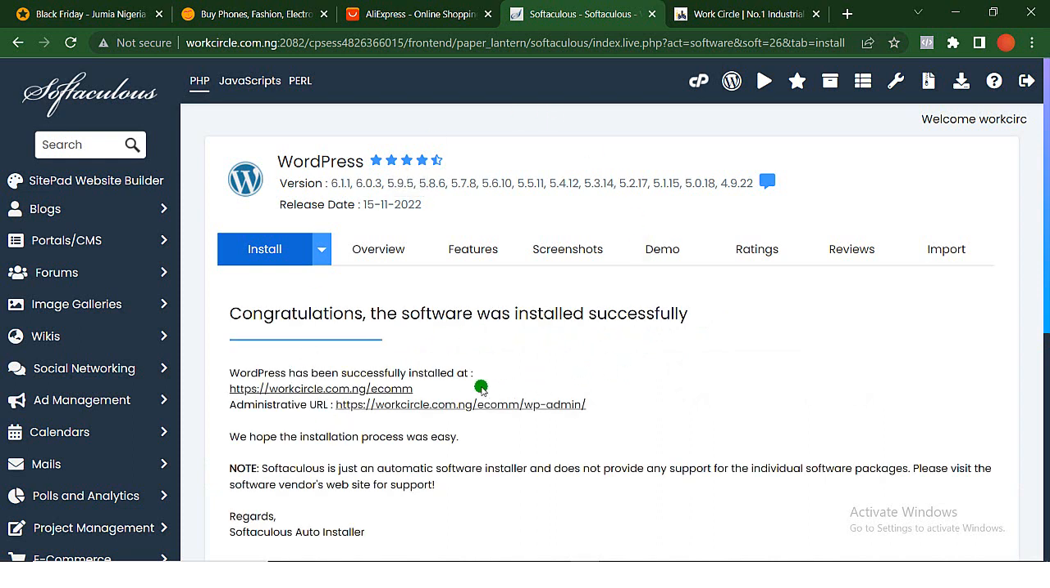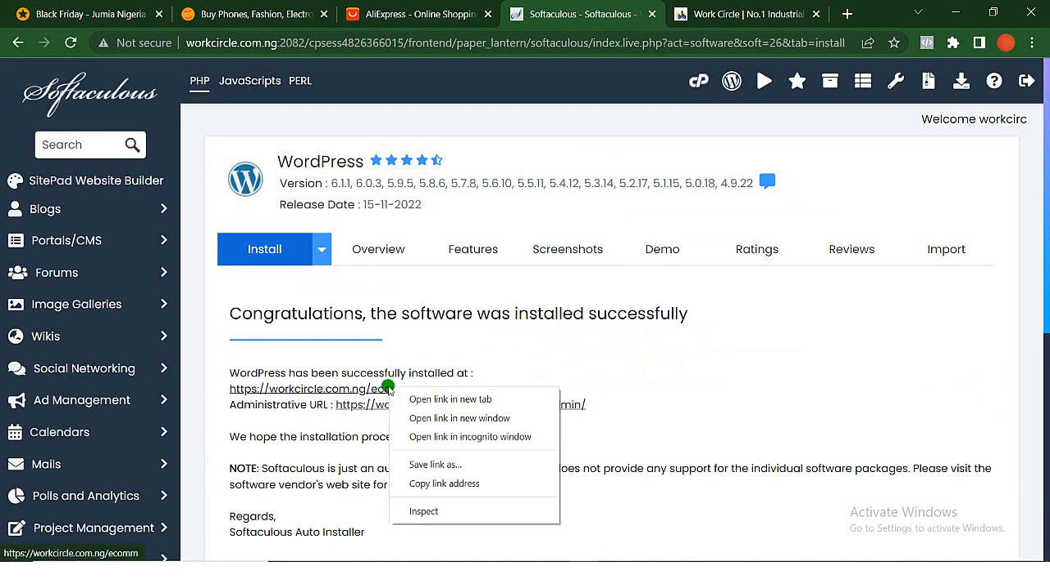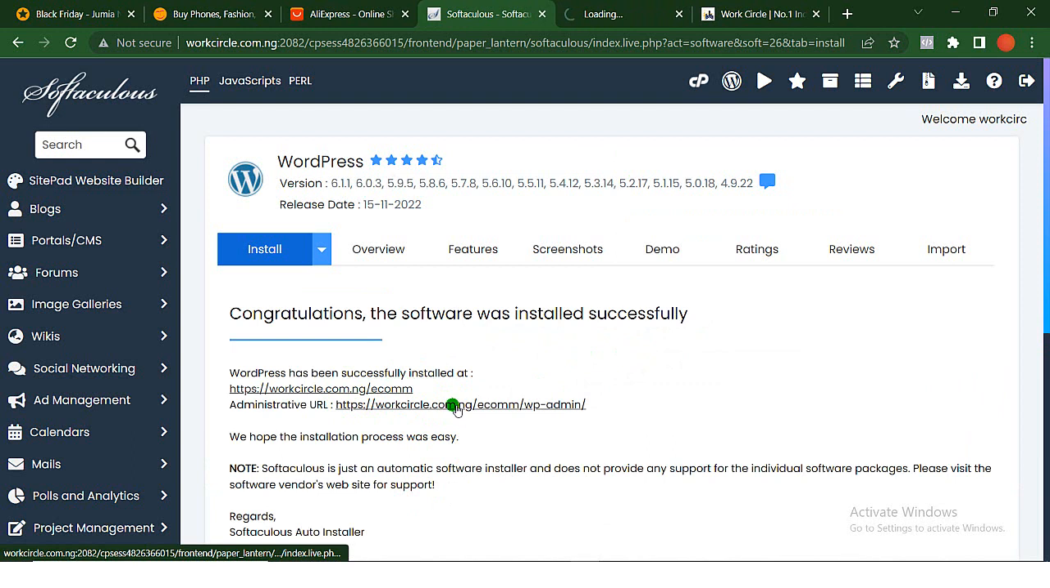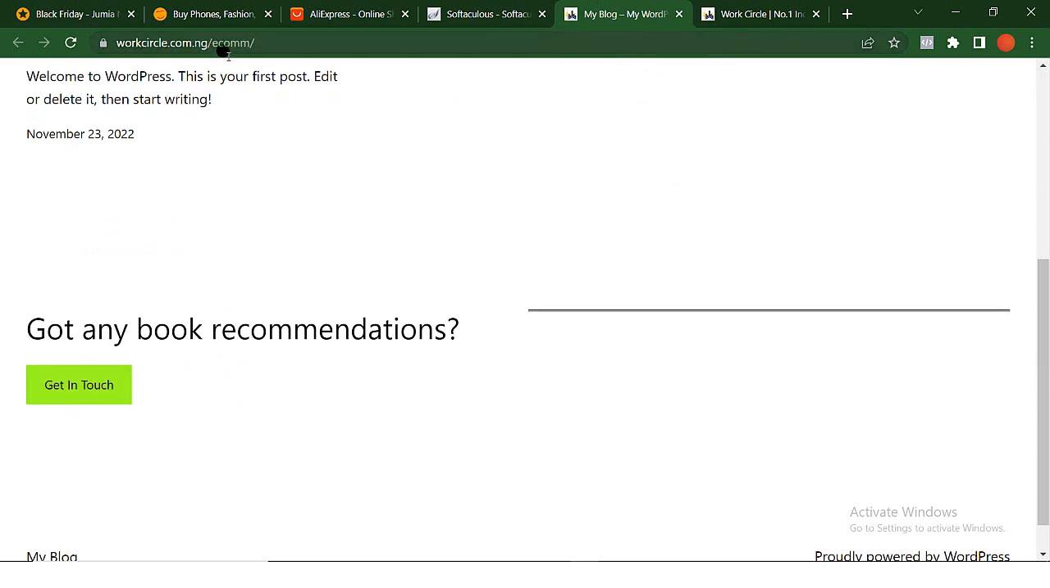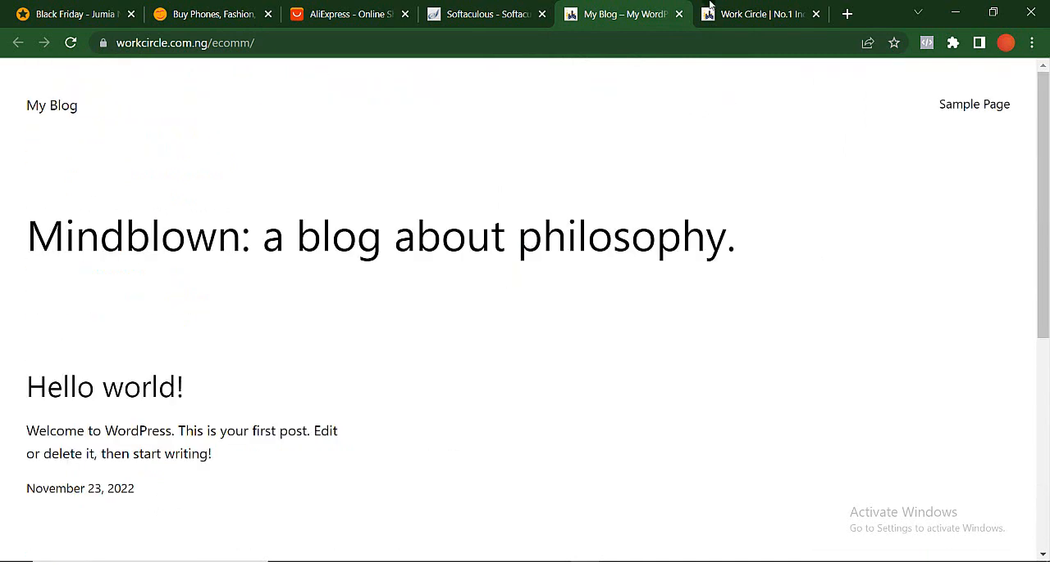So now let's open this in a new tab, and this is our front end. This is it. This is workcircle.com.ng/ecom, just like I said. All right, but we don't need this. You see, it's empty.